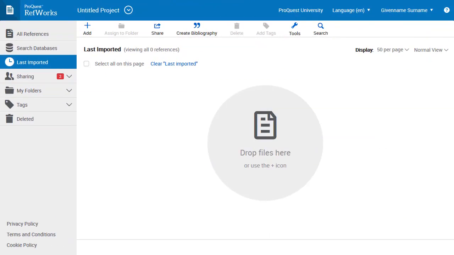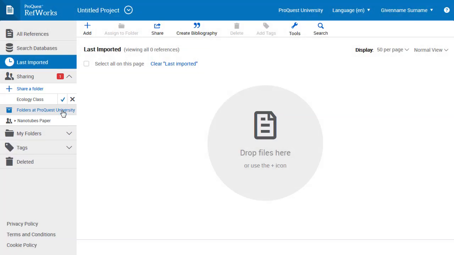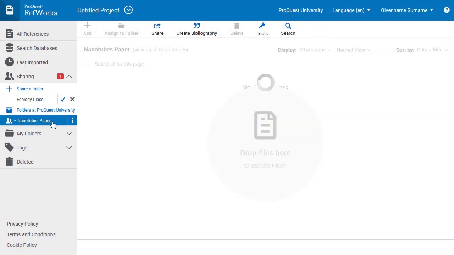Let's see how this looks to your colleagues. After you share the folder, they will get invitations by email. They will also see indications on their Sharing tab. When they accept the shared folder by clicking this checkmark, then they will have the level of access to this folder that you gave them.